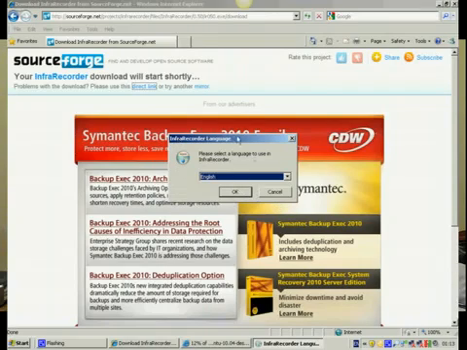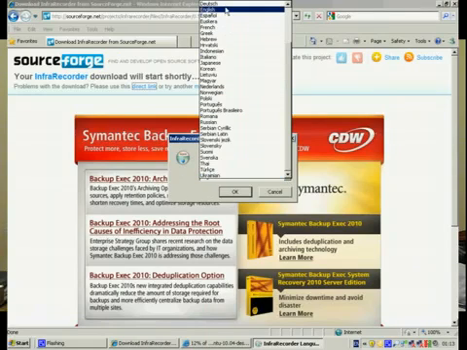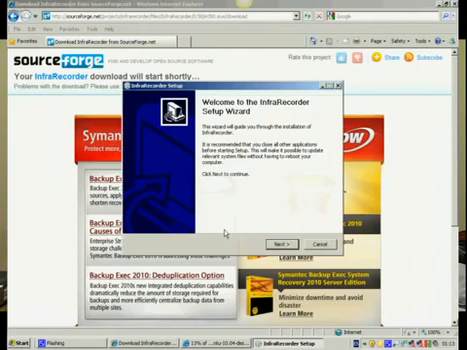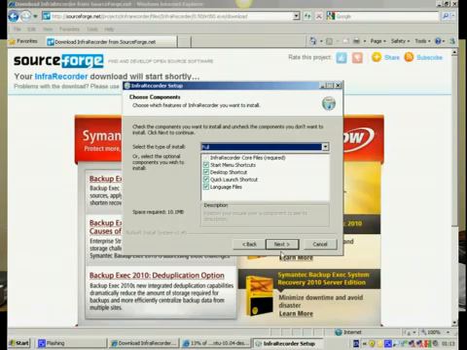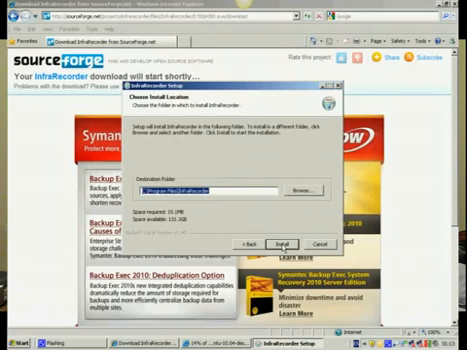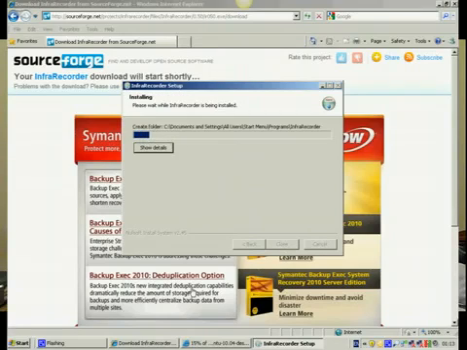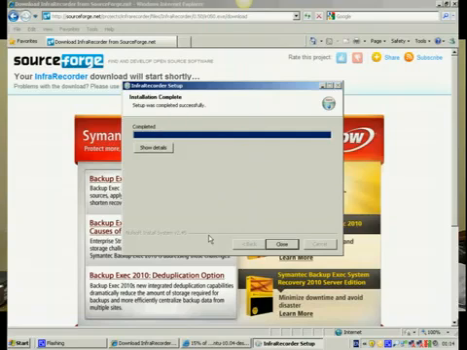Here's our little InfraRecorder installer. My language is English, so I'm going to click OK. We're going to click next to continue. And yes, I do agree. I don't want a desktop shortcut, I don't want a quick launch icon, but I'll take everything else. You can of course select whatever you want there. This is a fairly standard Windows installation. Just going to click install here, and there it is installing. There we go, and it's finished. We're going to close that.